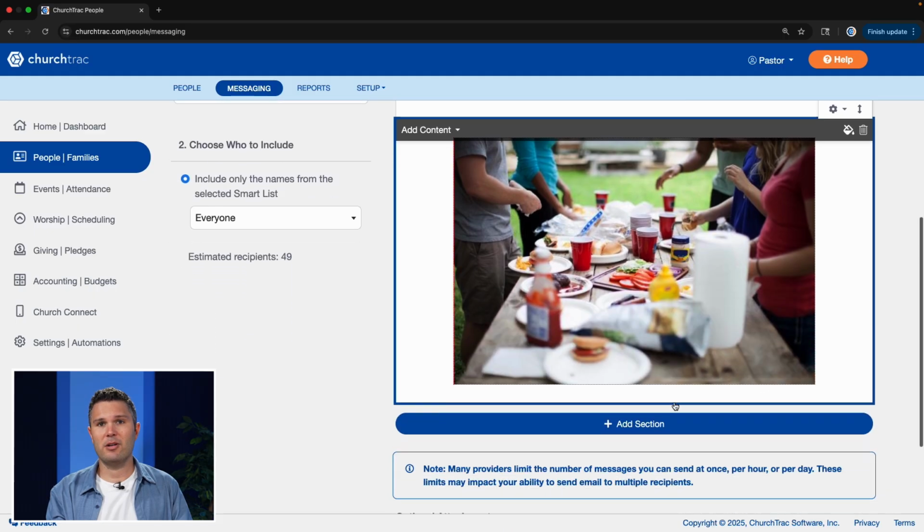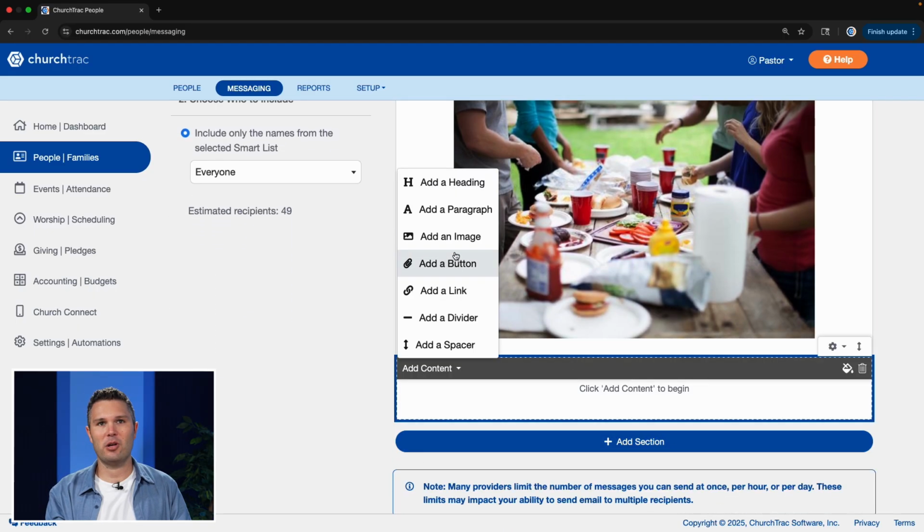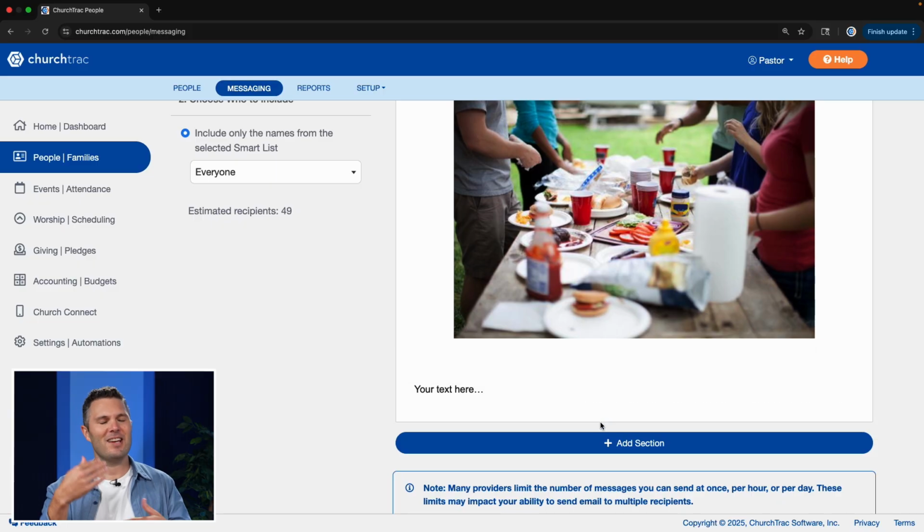And there you go. I've got an image in there. Now I can start adding in additional sections. Maybe I want to add in some content here to tell people about an event coming up. Put in my text, hit done. So there you go. And I continue this process here. Now, as you can see, I mean, it's pretty quick and easy.